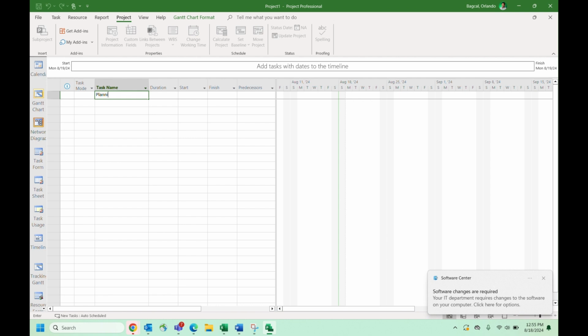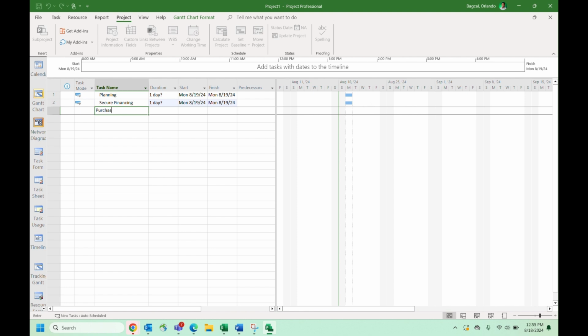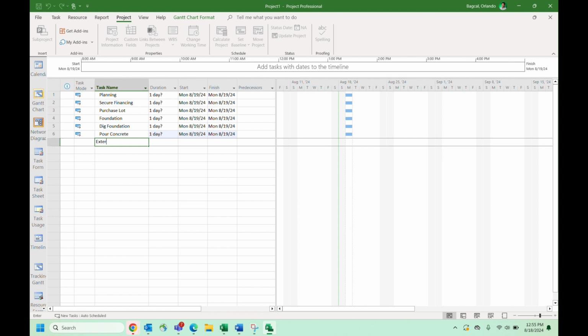In this case, let me start with planning. Under the planning, I will have secure financing, and then purchase water. And then once you have those, you can now start with the foundation, dig foundation. All right, this is just an example. You will have a more realistic example later on. So, all right, concrete, and then exterior, frame house.